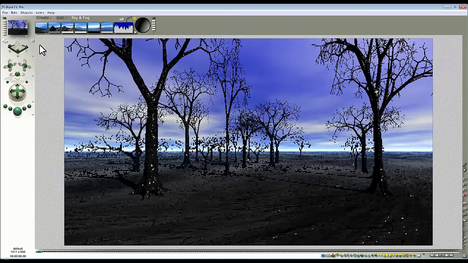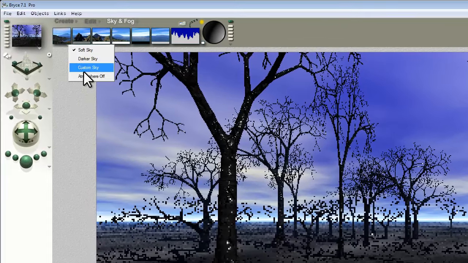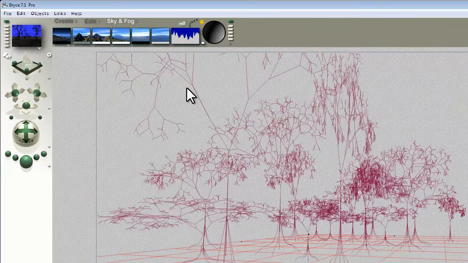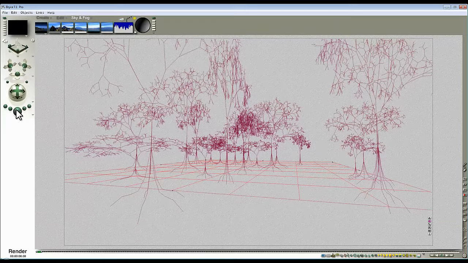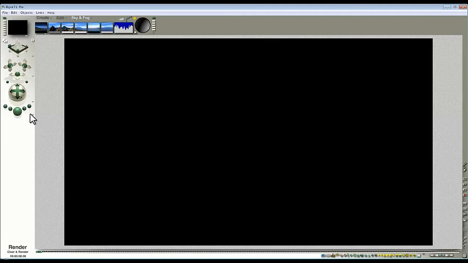It's going to be very dark, this scene, so I'm going to go to Sky and Fog, turn the atmosphere off, set the sky to fully black, and go into the Skylab and disable the sun, so there is now no light source in this scene at the moment.